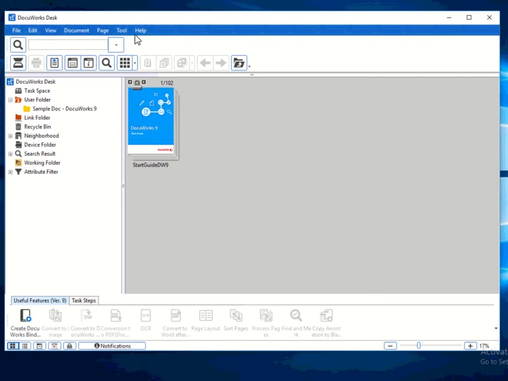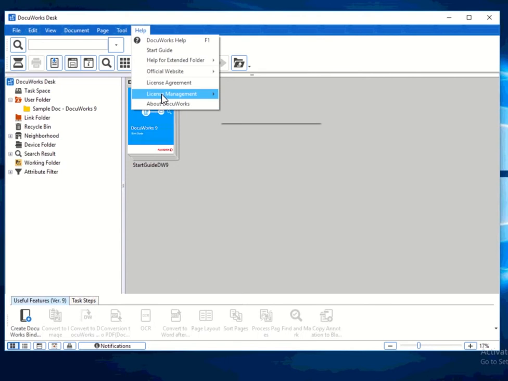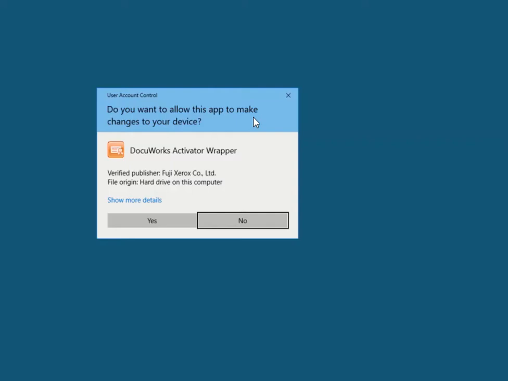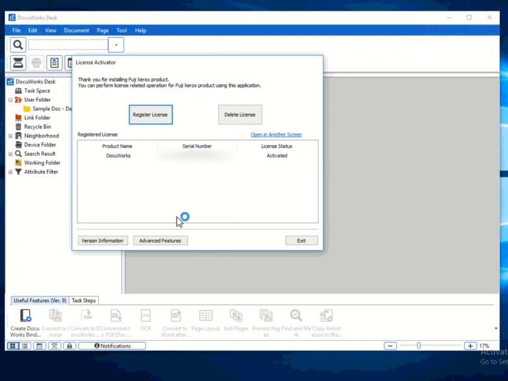Okay, so we do have our DocuWorks Desk opened right now. What we need to do is go to the license management screen. Okay, and from this license management screen, make sure that you allow UAC. We have to select the license that we want to proceed with deactivation.